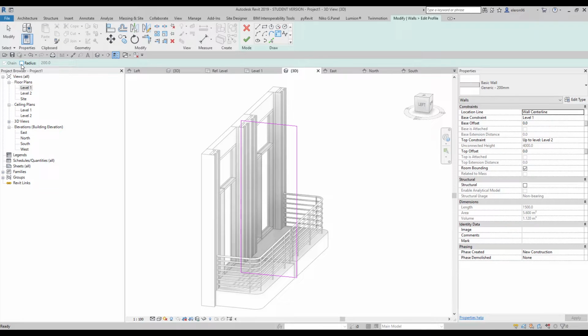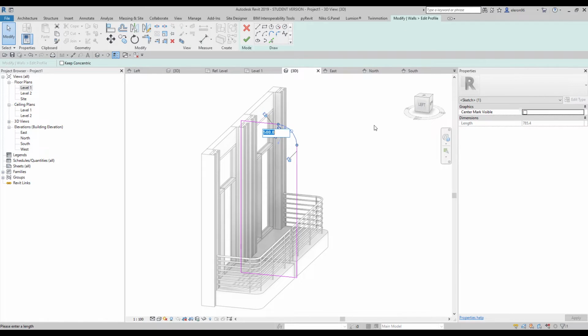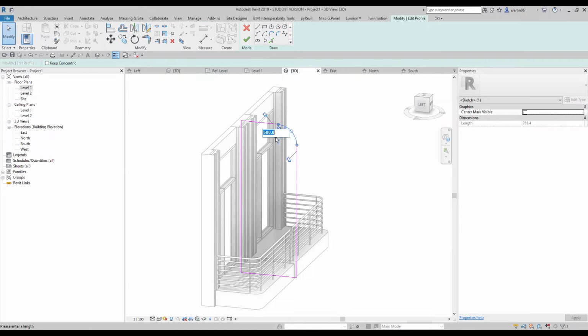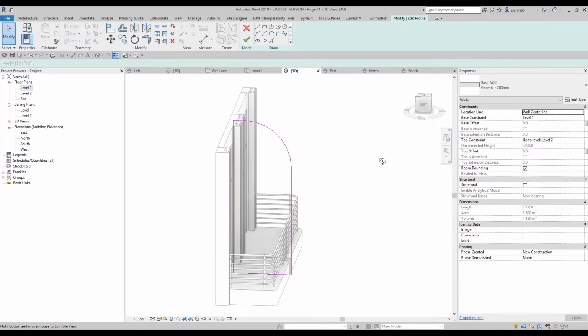Let's switch on the radius and change the radius. Let's say 500 millimeters. Let's try. Let's choose this line and that line. It's not enough. So let's change it here. Let's say 5,500 millimeters. Pretty close. I will do 1,200 millimeters. So this is what I want. Let's say it will be like this.